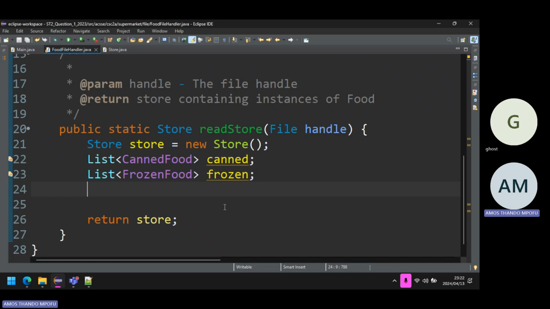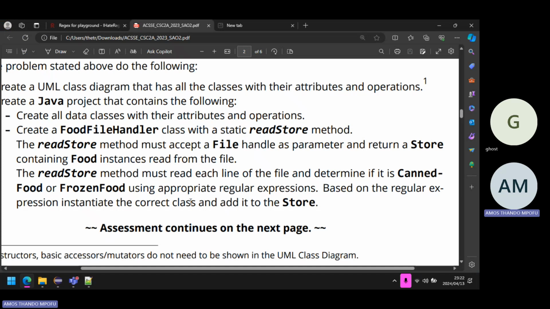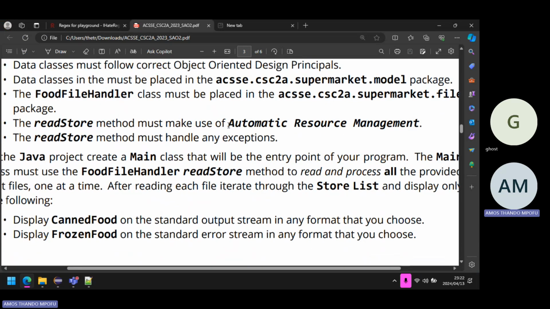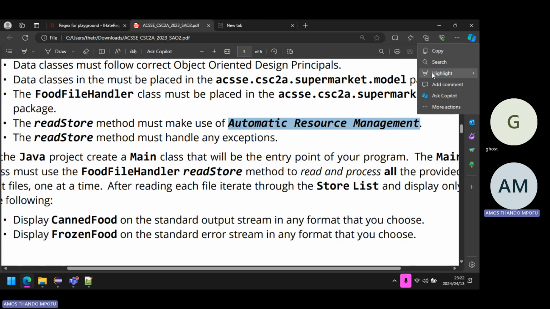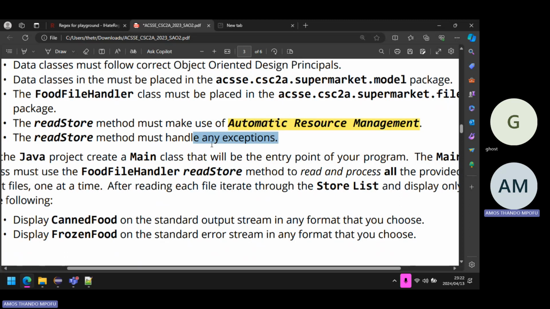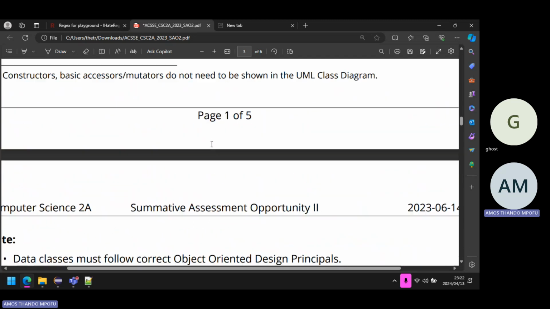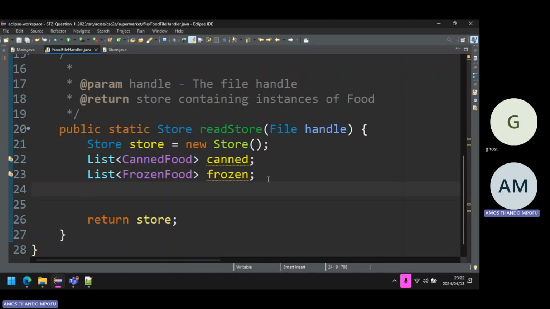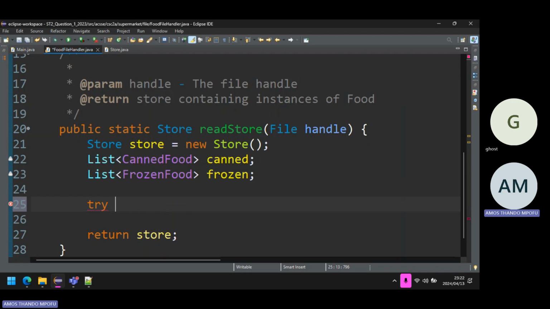instantiate a scanner, and look at the information, something very important here. You must use automatic resource management. And you must also handle any exceptions. Basically, it means you must have a try catch. Try something and then catch the exceptions that are thrown. So let's do that. So try, and I'm using automatic resource management, which means that the file will be closed automatically by Java.